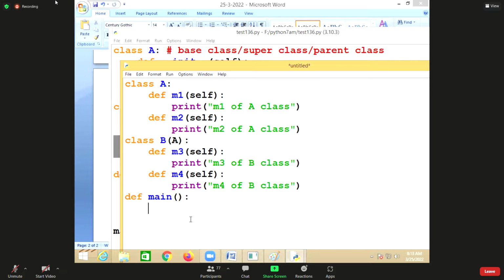So what will happen here is, now you can call the methods: obj B dot M1, obj B dot M2, obj B dot M3, and obj B dot M4.